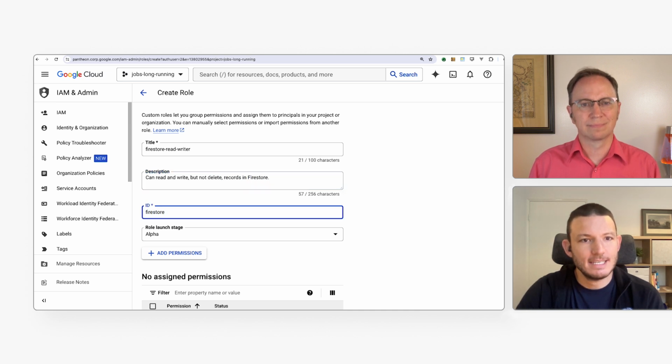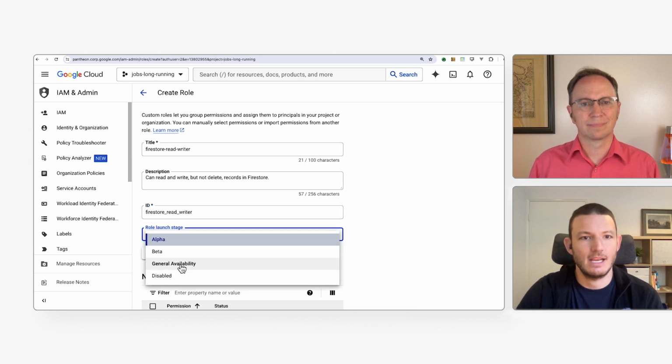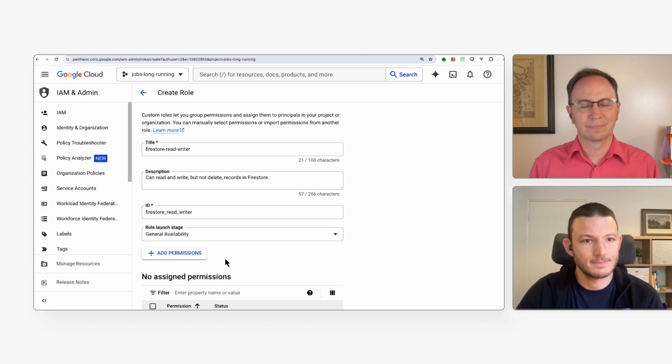We can add an ID and select a launch stage. You can leave the launch stage as the default if you want to, or you can select general availability. The launch stage is just informational. Very good. And now it's time to assign the permissions.